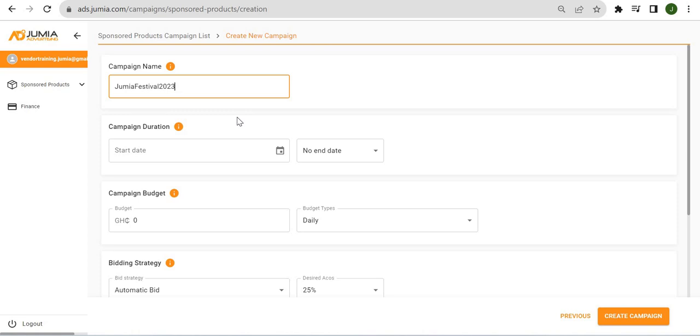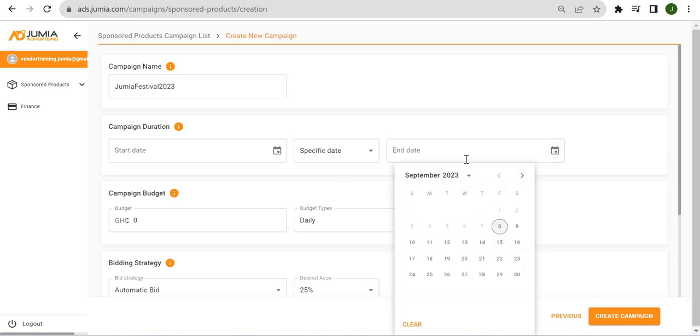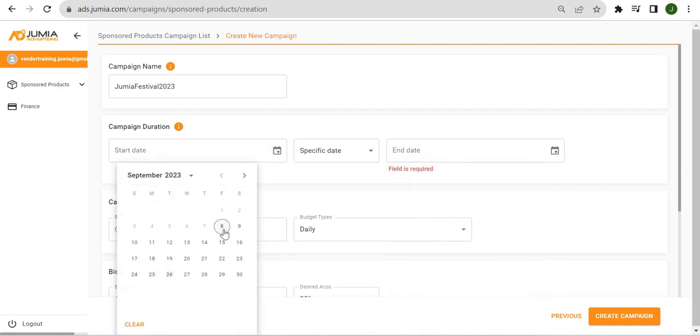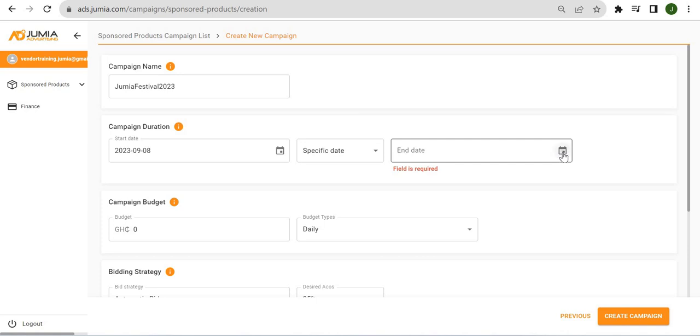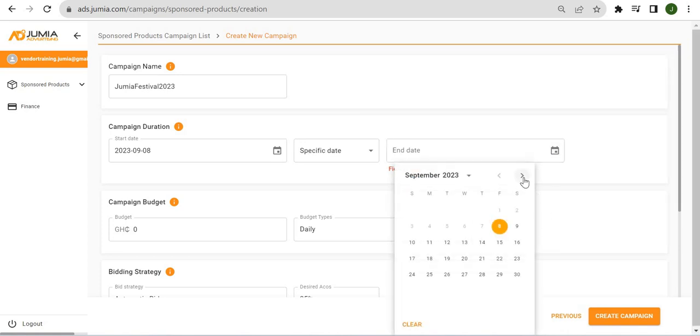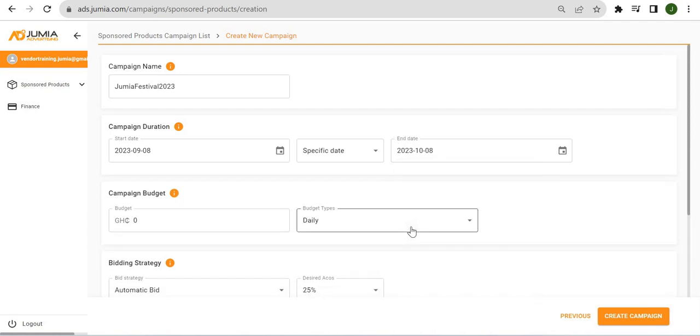You can also specify an end date, if you want to. If not, you can just leave it like this, with no end date. But if you want to, there's a drop down here. You click on it and you can specify the end date. So let's say we are trying to create a campaign starting today, which is going to end exactly on the 8th of next month. So that's how you specify the campaign duration.